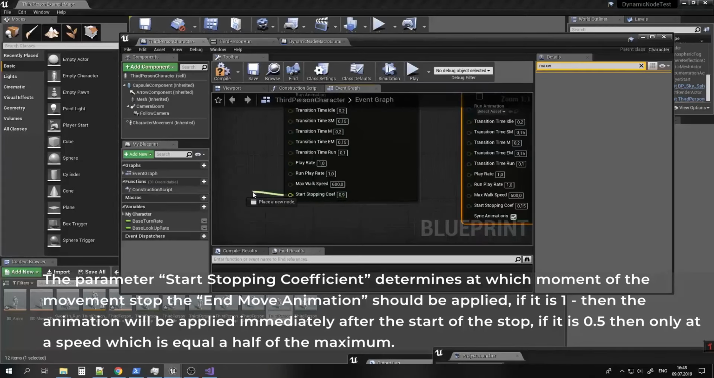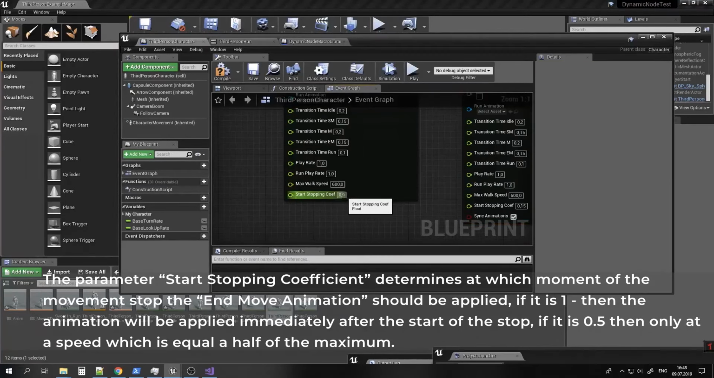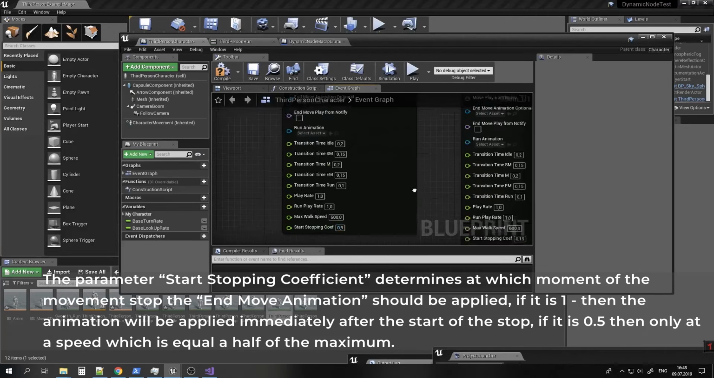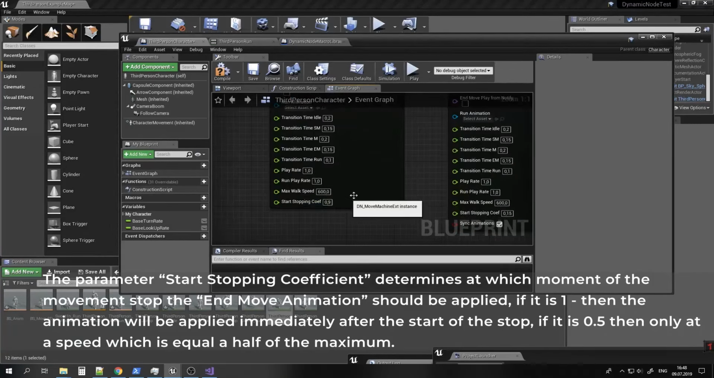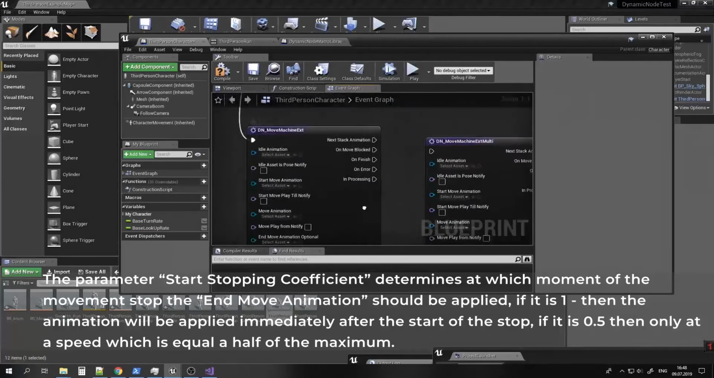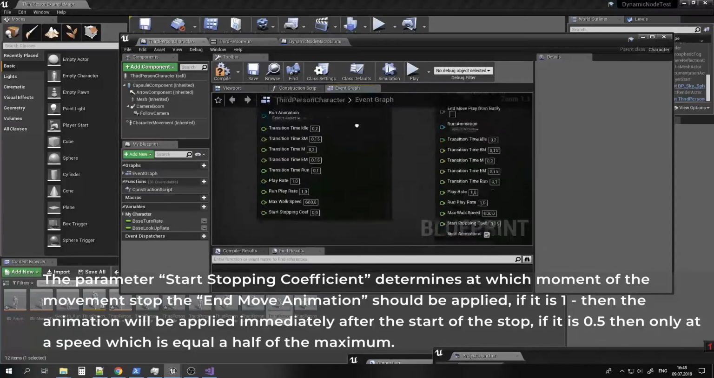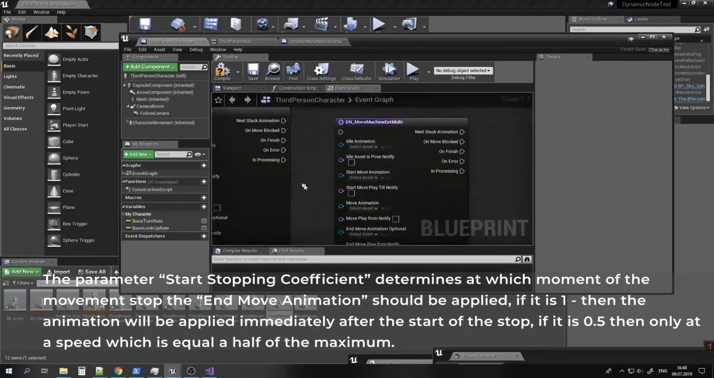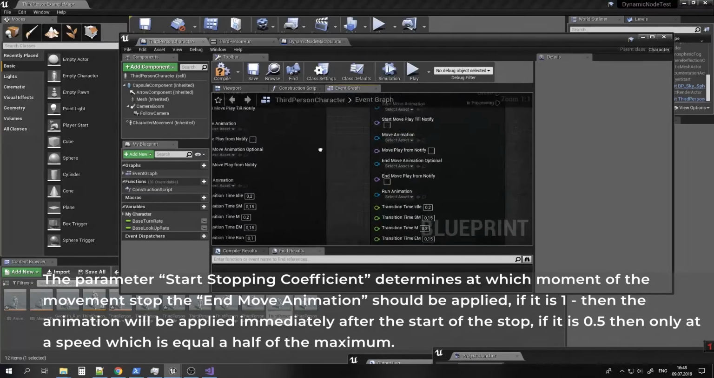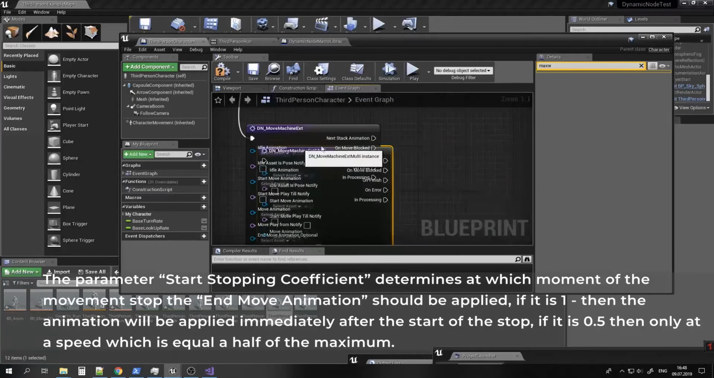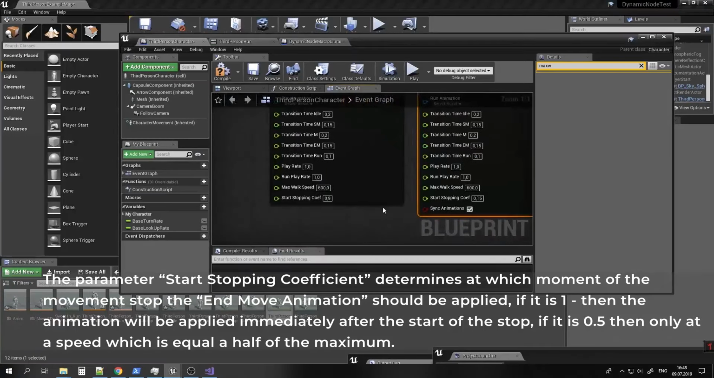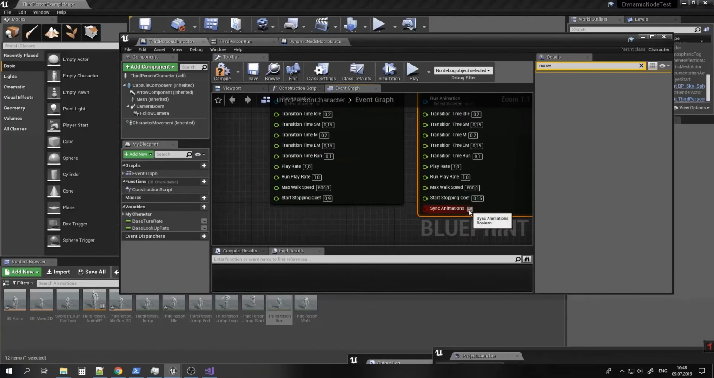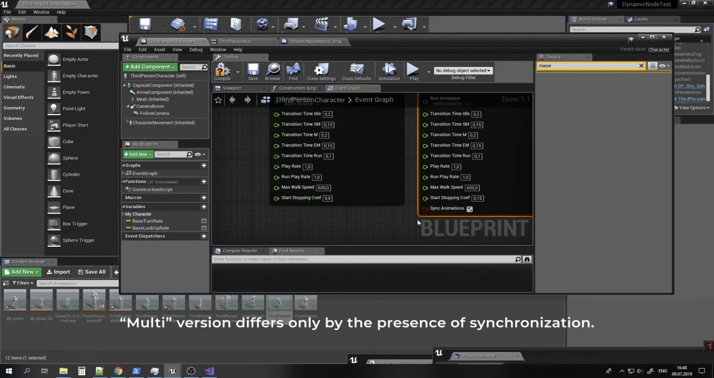The parameter start-stopping coefficient determines at which moment of the movement stop the end move animation should be applied. If it is 1, then the animation will be applied immediately after the start of the stop. If it is 0.5, then only at a speed which is equal to half of the maximum. Multi-version differs only by the presence of synchronization.